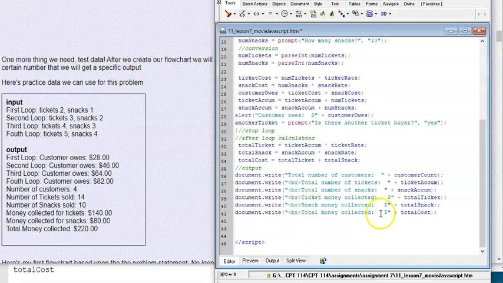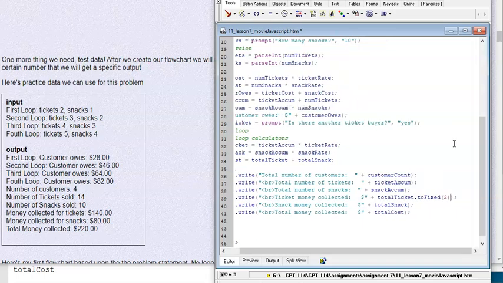So now the last thing I'm going to do is total tickets, toFixed 2. All right, so I need to have, oh, wait a second. Yeah, money collected. So anytime we're collecting money, we want to put toFixed 2 on there. So I'm going to do Control C, Control V, Control V, and then customer owes, same thing.